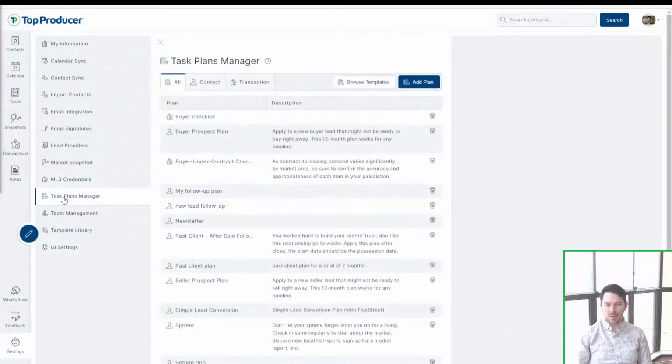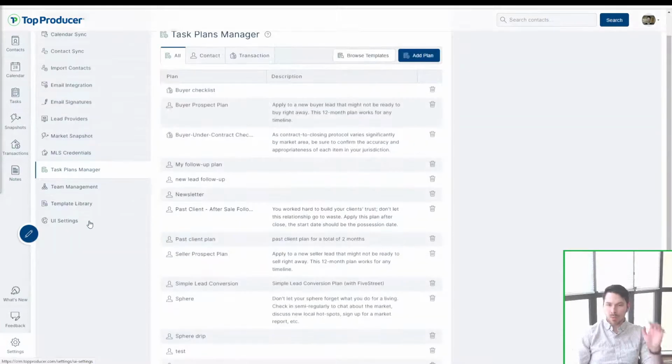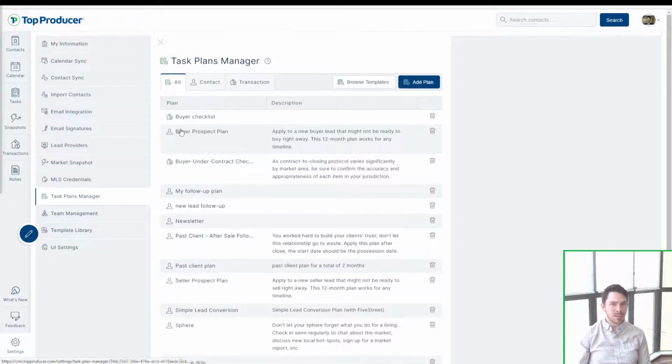All right, guys. So next up, very quickly, Task Plans Manager and Template Library. I want to point out these two in unison because you can use them very closely together, and they both are more advanced features, a little bit outside the scope of this Getting Started show. But I at least like to point out that they're here and the basics of what they do. Just to summarize, the Task Plans Manager is where you can put together your very own task plans for consistency.